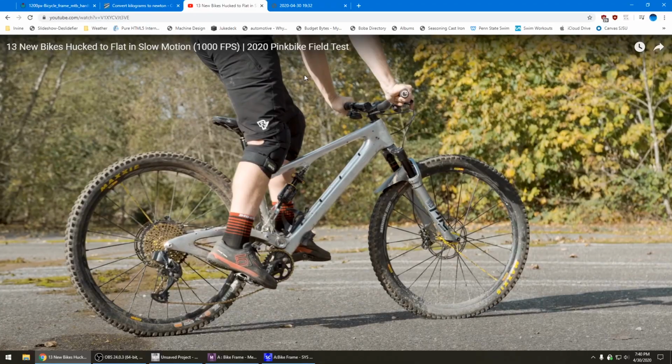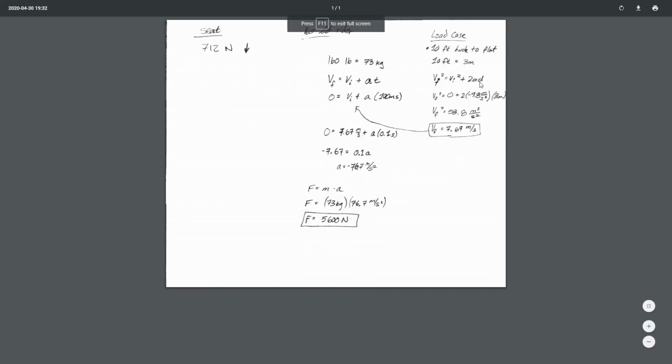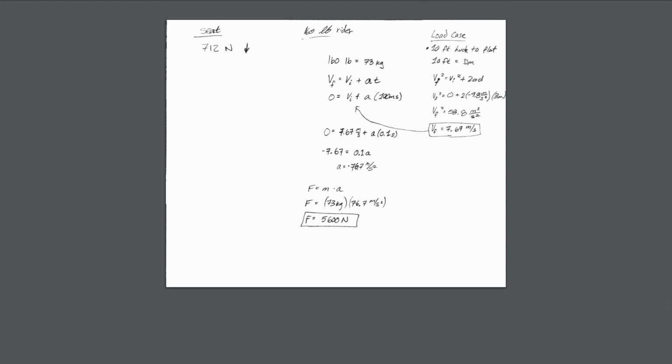Let's go through the math really quick. So this was the load case, 10-foot huck to flat, okay? I highly recommend you follow my cursor because I wrote this kind of backwards, right to left. So I'm gonna walk you through it though. The load case is 10-foot huck to flat. 10 feet is equivalent to 3 meters, right? Let's work in SI units just for convenience.